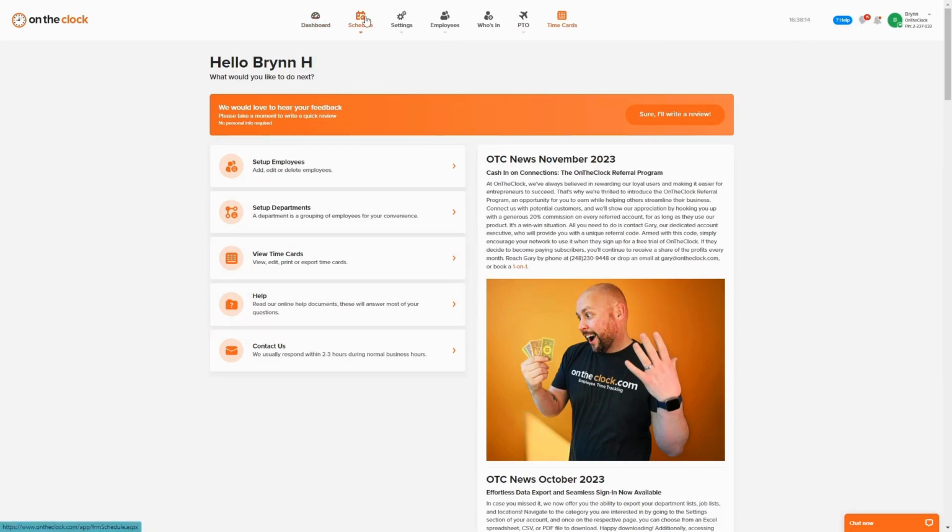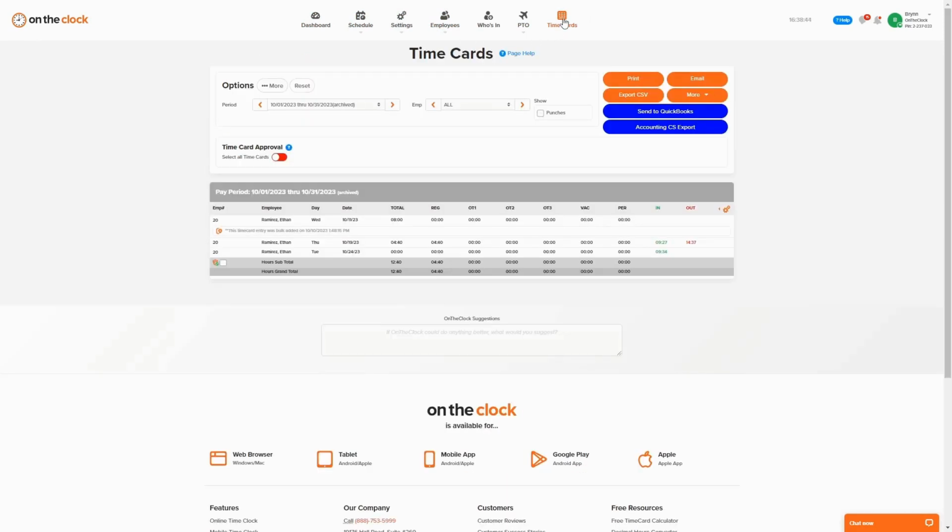And we also have the icons up top here. These will be the things that you are most likely going to be most interested in using. To get started, we'll take a look at the time cards page. Inside of the time cards page, you will be able to see your employees' punches.